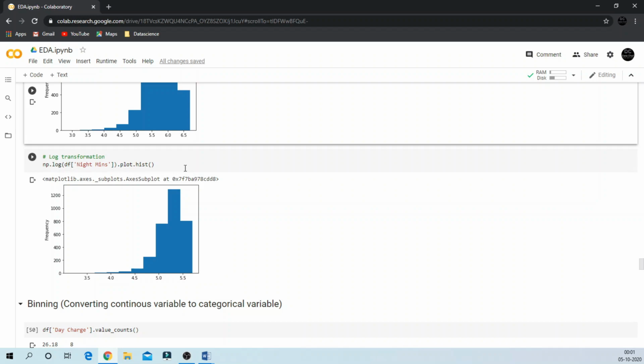So this will definitely help when you are going to create a machine learning model. Once you transform or convert this value, it will give you better performance in your machine learning algorithm.